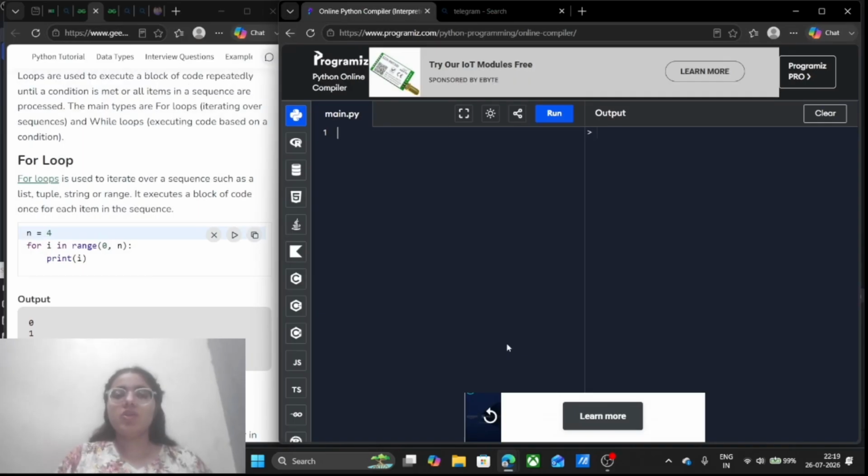Now, talking about loops. First of all, the question arises, why do we need loops? We need loops in order to execute a block of code repeatedly. Like I want to print the numbers from 1 to 100. There are so many loops using which I can print this.